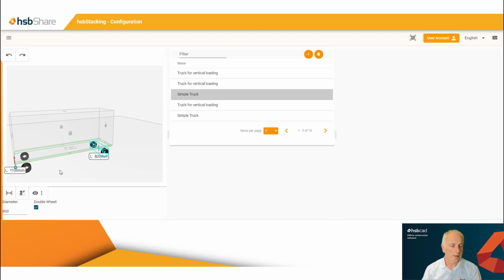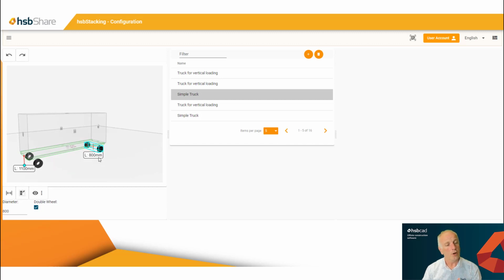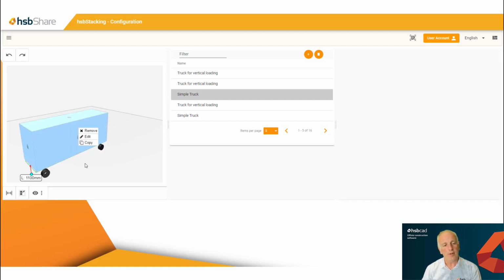So here what I should also point out is that where you see the red arrow is currently considered the front of the truck in this case. These load spaces, by the way, at the moment you can see here I have a single load space.